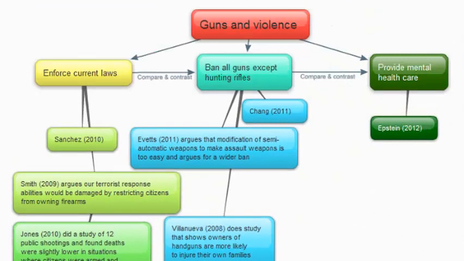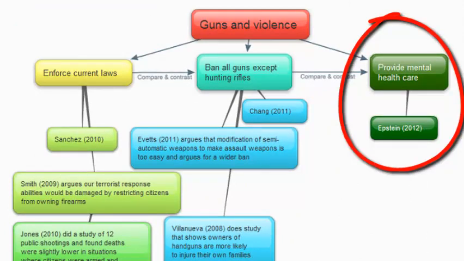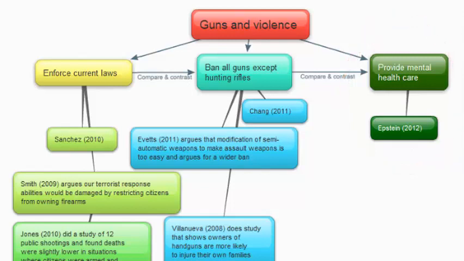Let's take a look at our work. Notice any issues? Bubble number 3 only has one supporting source. This will be a problem when you go to write your paper, as you have not represented one perspective very well. So how do you fix this issue?